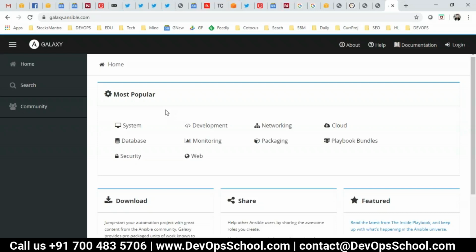So these are the categories: system based roles, development based roles, networking based roles, cloud based roles, database based roles, monitoring, packaging, playbooks, bundle, security, and web.